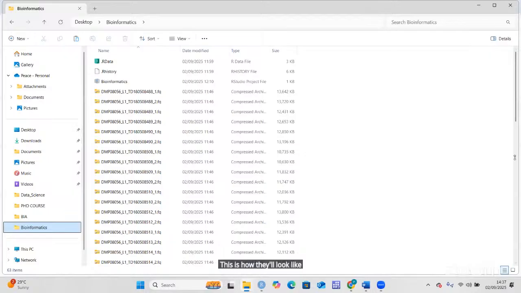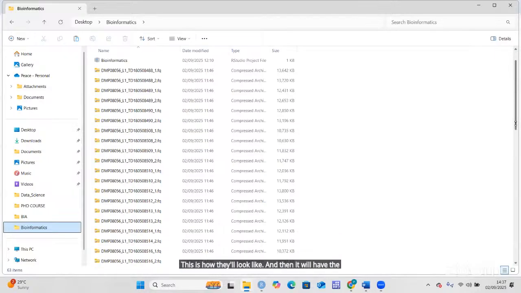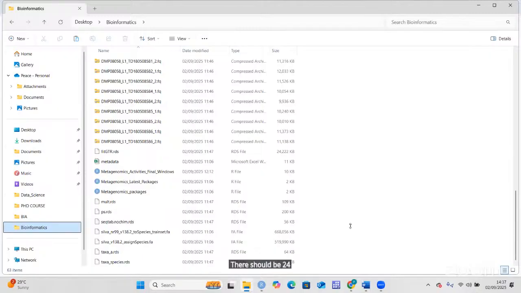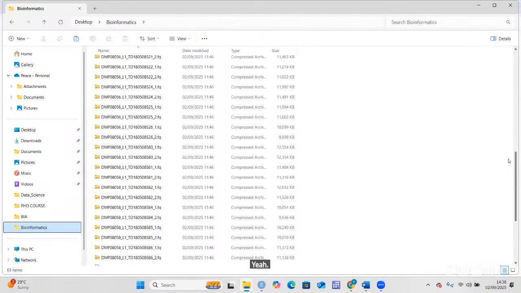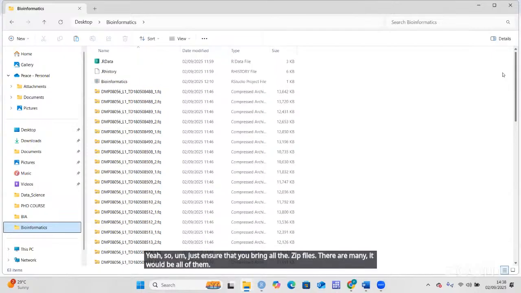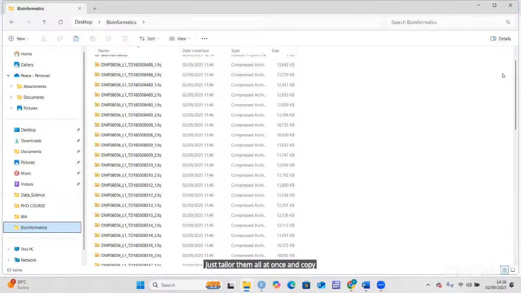And then it will have the RDS files that came from the RDS folder there. There should be 24 files that are zip, and they should unzip those ones because we'll use them in that. Yeah, so just ensure that you bring all the zip files. There are many, copy all of them. Just highlight them all at once and copy them.